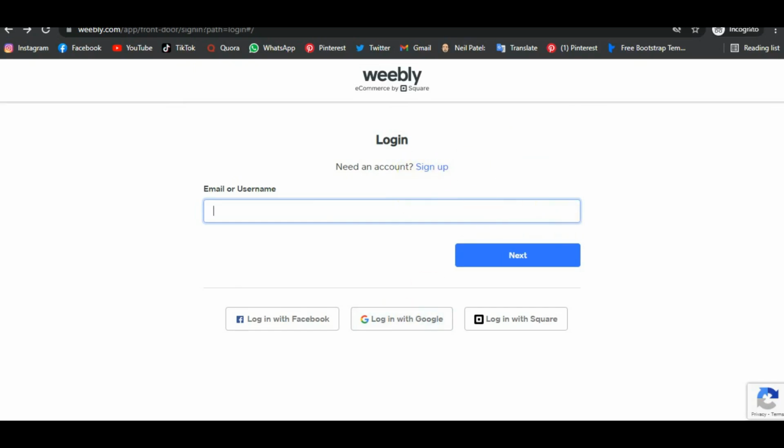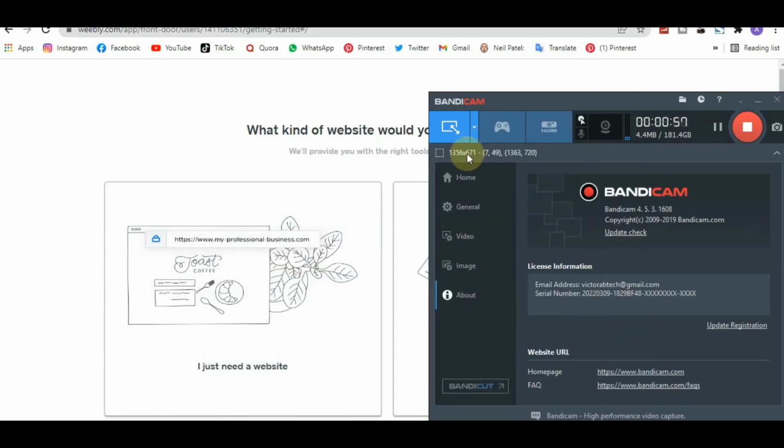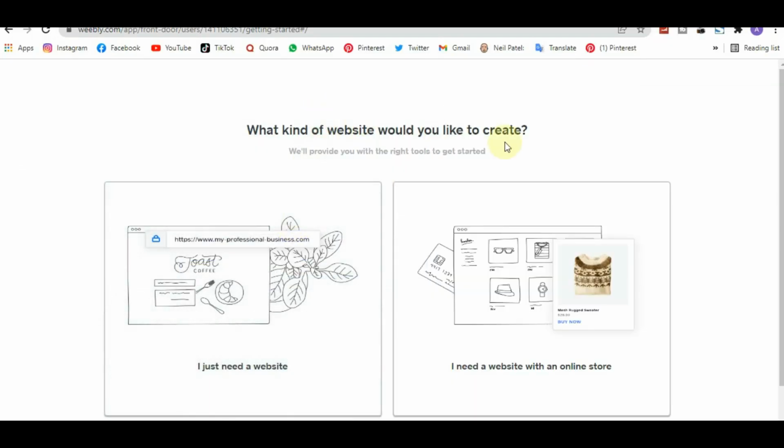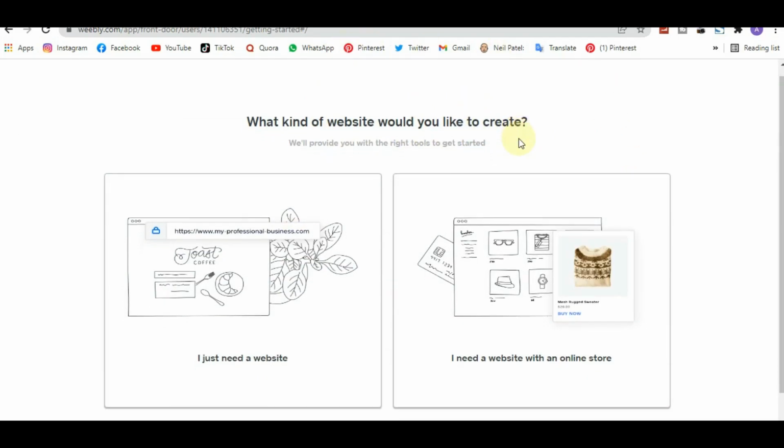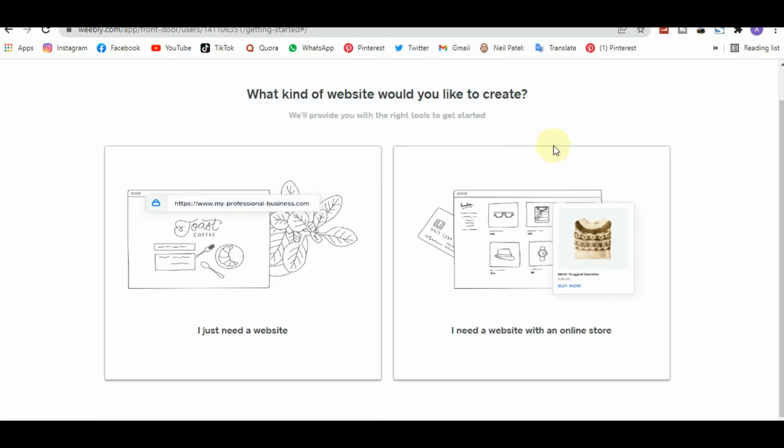Once you log in, you'll be taken to this page, where you'll be required to choose the kind of website you're going to be creating. Since we are currently working on an e-commerce website, we're going to choose the online store. I need a website with an online store, so we're going to click on it.